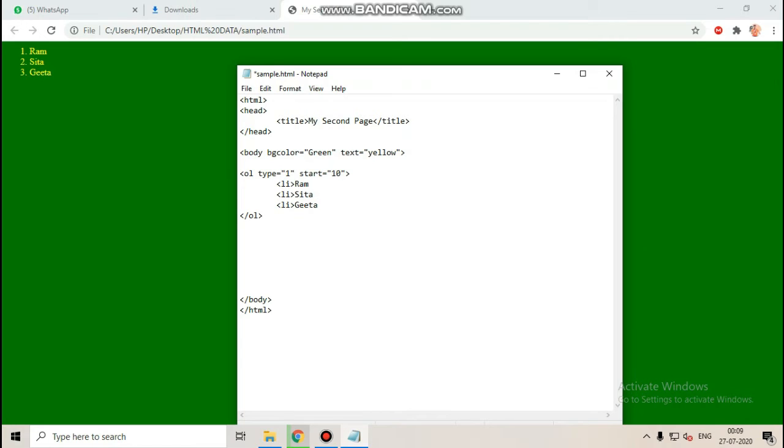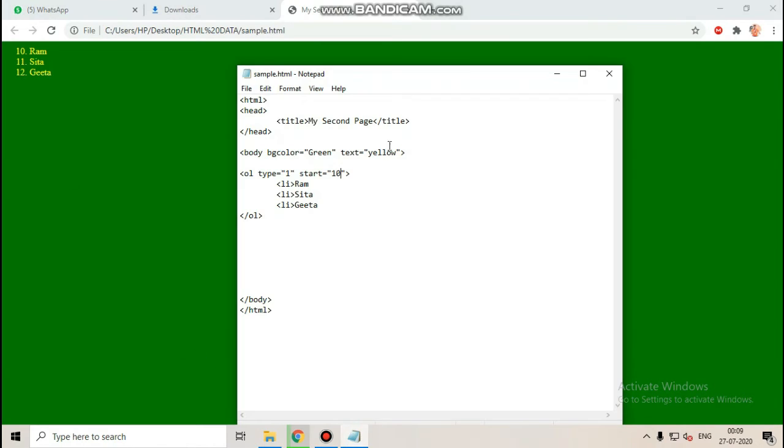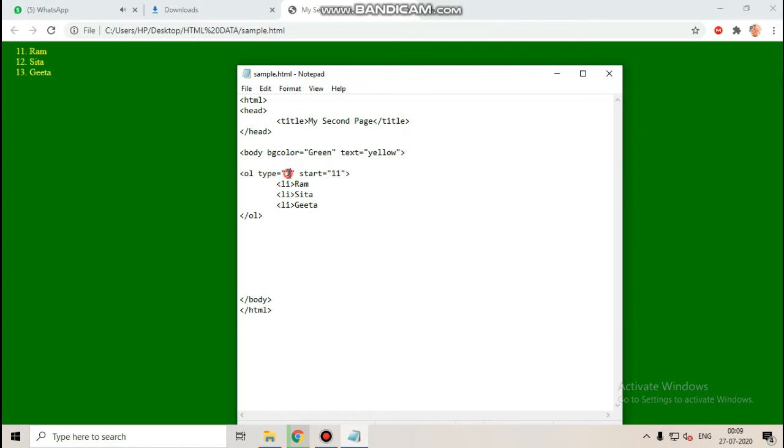I want to start my table from 10. Just write down 10. It will tell you the starting number. Press F5. Look, 10, 11, 12. So I want to start my list from 11. So whatever starting number you give, your table will start from there only. 11, 12, 13. So I hope you have understood.